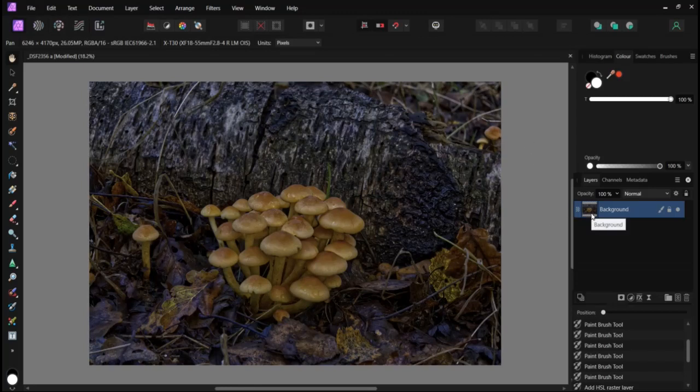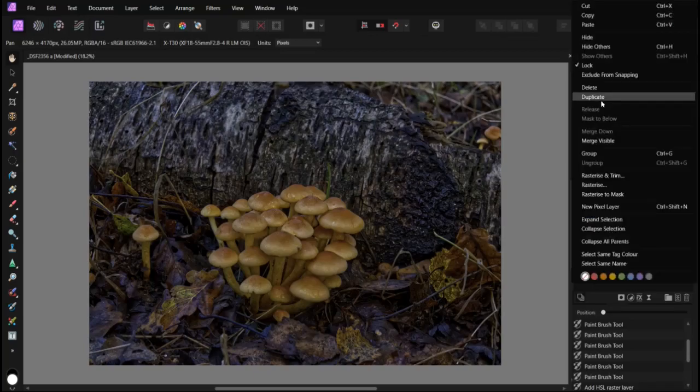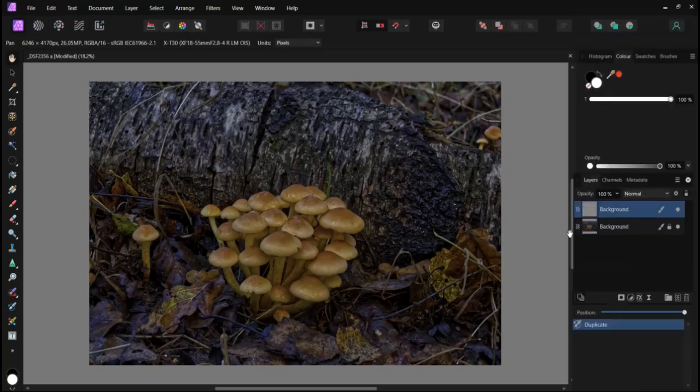So if we go to our layers panel, we're going to create two duplicate layers. We can do this by right-clicking and duplicating, or a faster way is quite simply to click Ctrl and J together. If you're working on a Mac, I believe it is Command and J. And very quickly we get another identical layer.